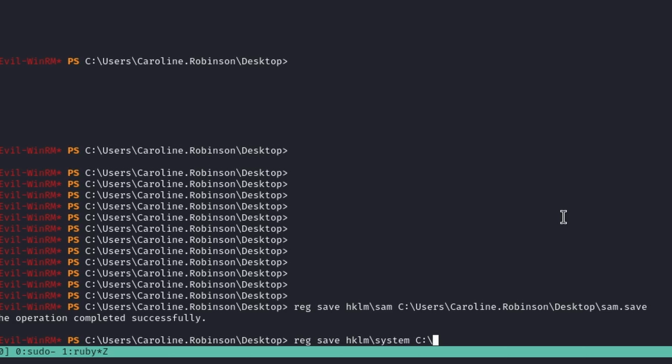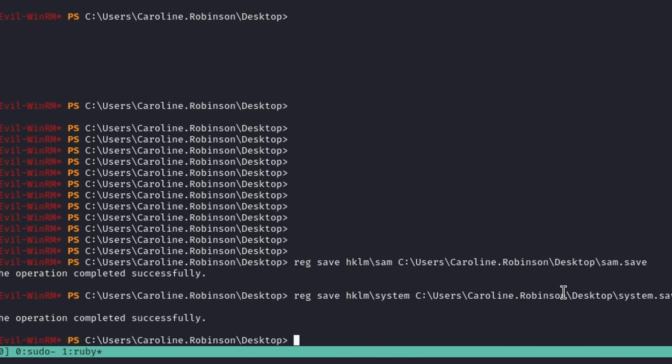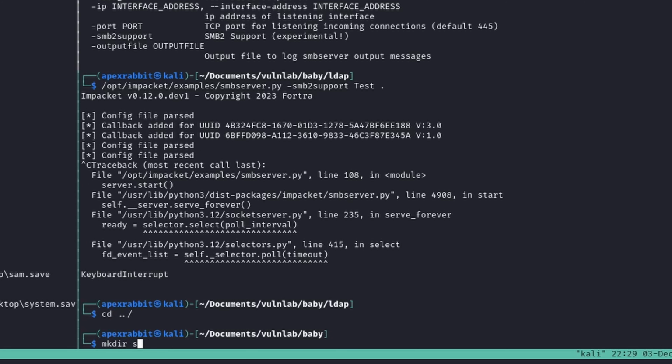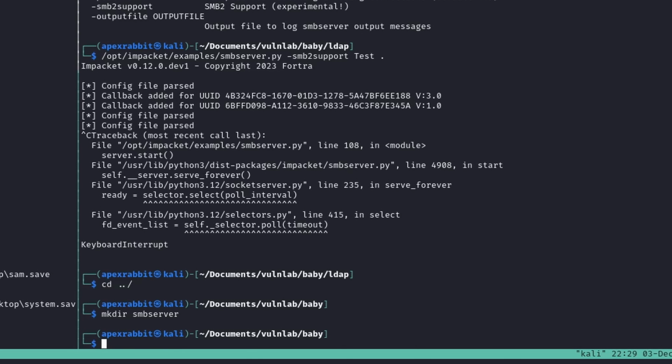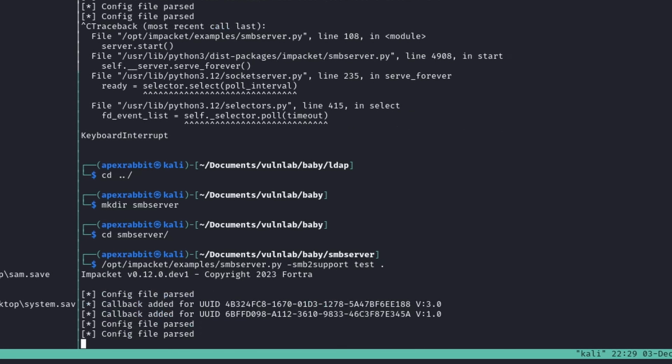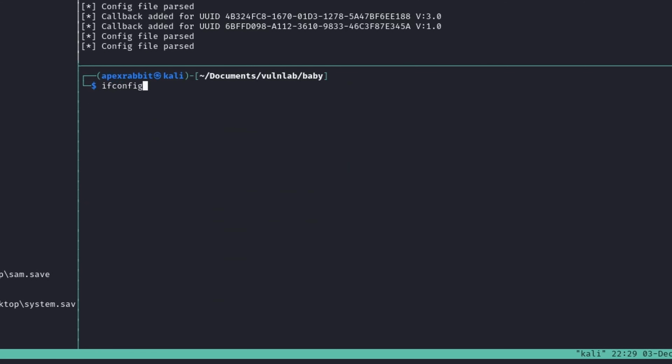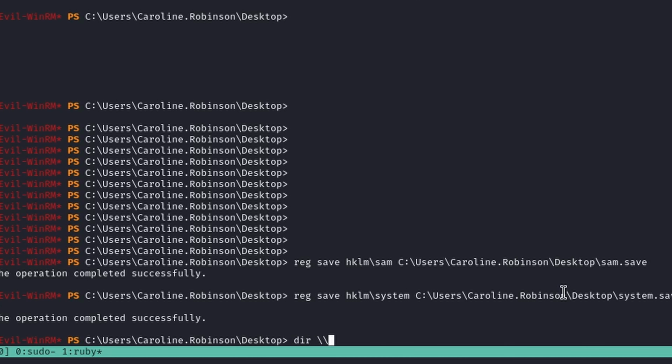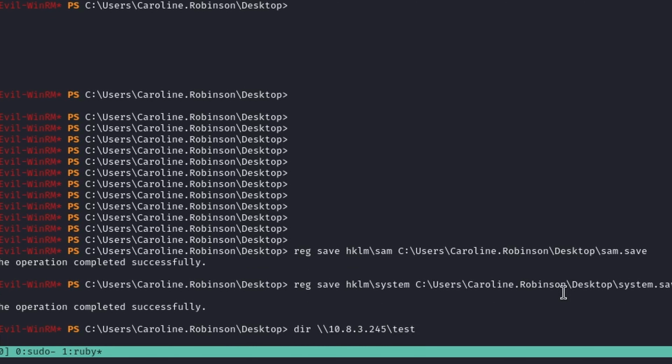So I'm just going to use regsave to save the SAM and system file locally to Caroline's desktop. And then after that, I will be setting up an SMB server to transfer over these files. Now, you can use Evil-WinRM's download functionality, but it's pretty slow, as in really slow. So I'd highly recommend just using Impacket's SMB server. As I do here, I'm setting up an example SMB server, and always make sure to enable SMB2 support. As I show here, SMB2 support, and then I just set the directory name and the path for it. Then I just grab my IP, and I will then move the items over using PowerShell.